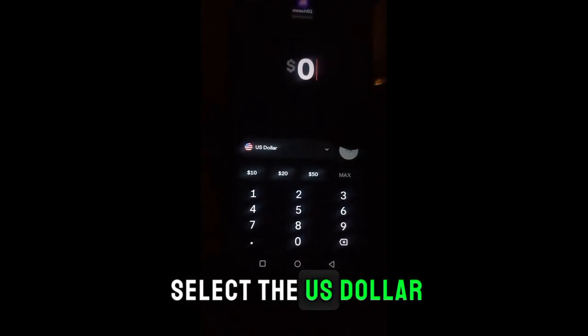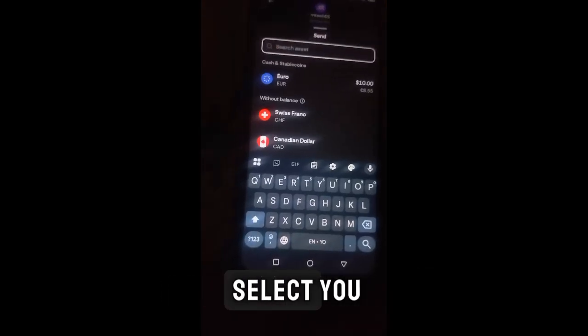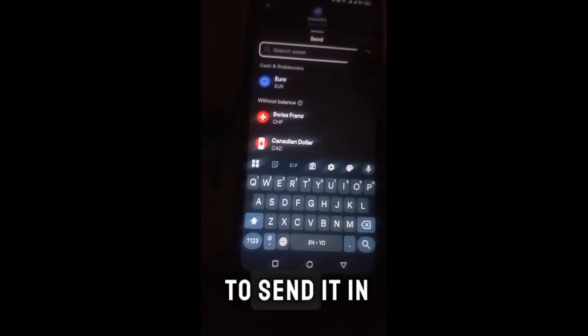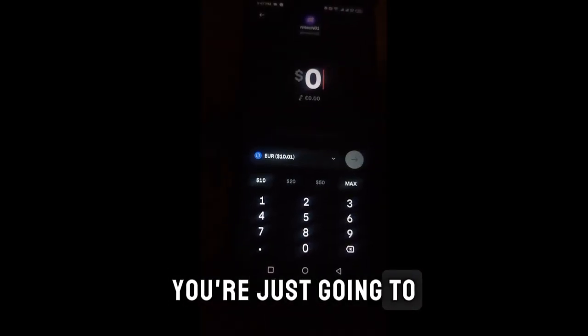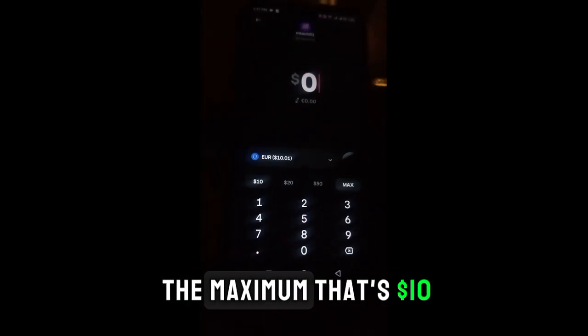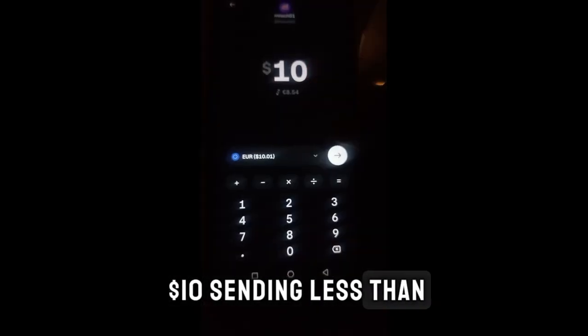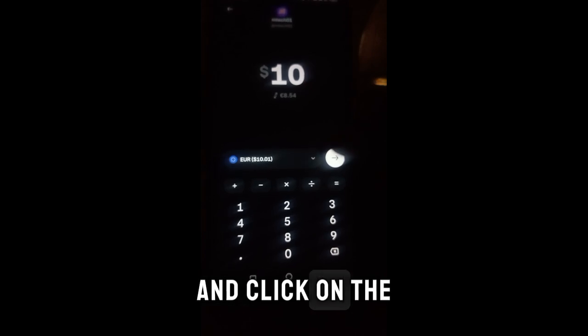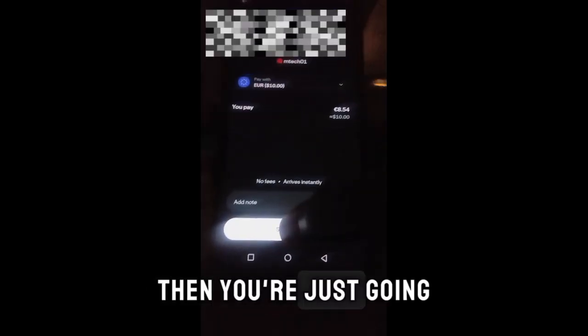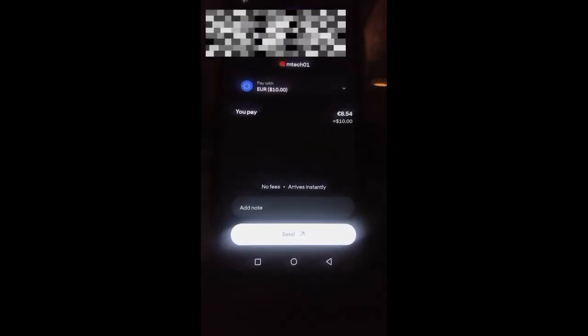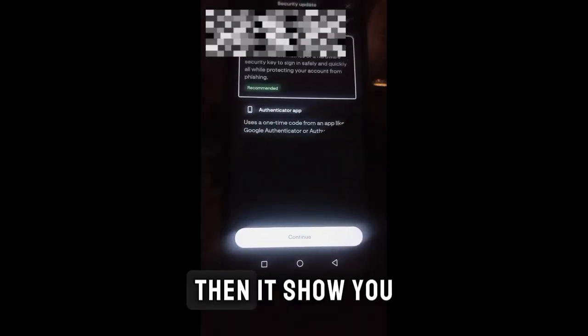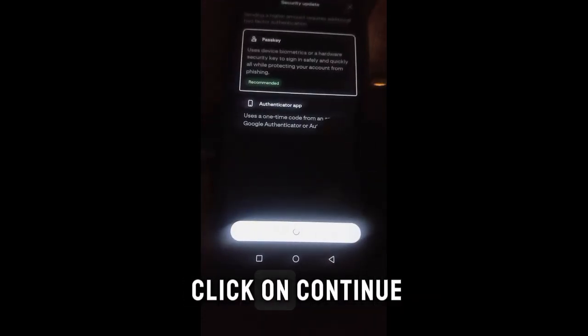So you are going to select the US dollar, then I'm going to select euro. So you're still going to send it in US dollar. We are just going to send euro. I'm going to send the maximum, that's $10. Ensure that you send $10. Sending less than $10 is not worth it. Then click on the send button. Then click on send. Then it shows you a passkey, then just click on continue.